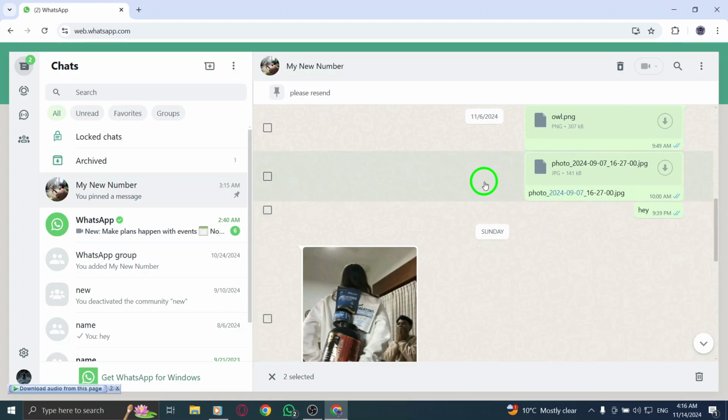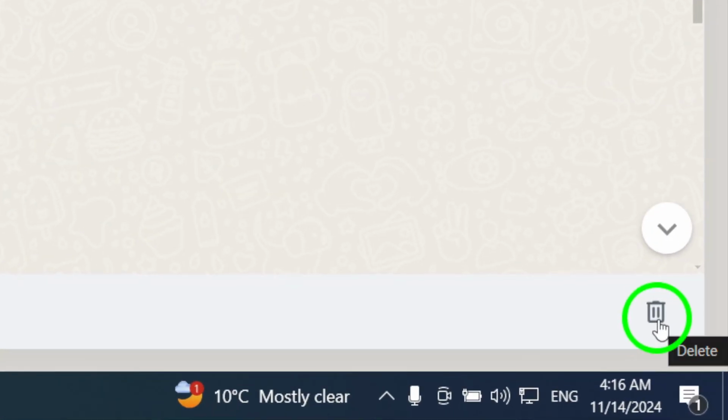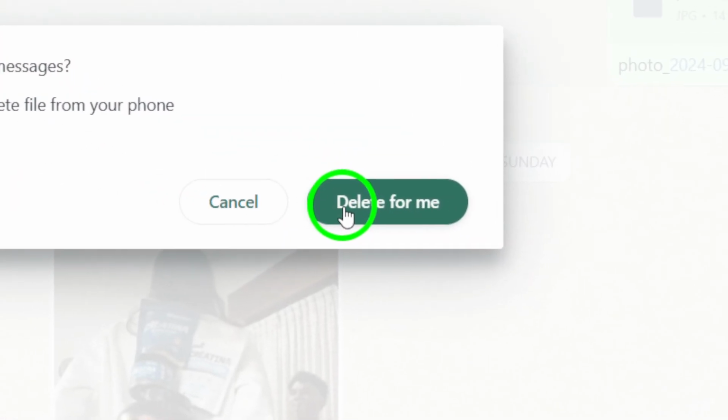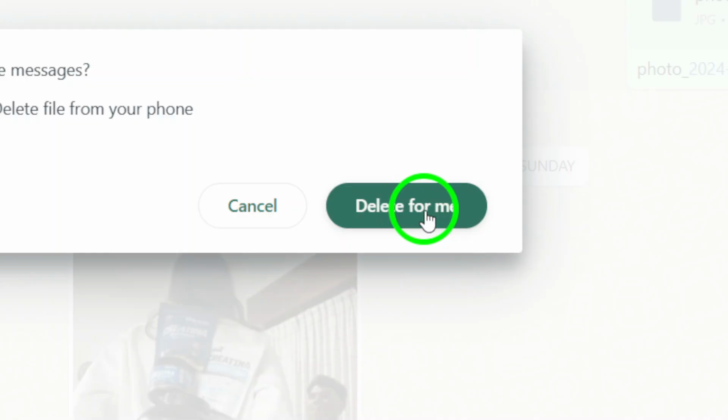After selecting the messages, you'll see a trash can icon at the top of the screen. Click on that delete icon to continue. WhatsApp will then ask you to confirm the deletion. A prompt will appear asking if you're sure you want to delete the selected messages. To confirm, click delete again, and the messages will be gone.